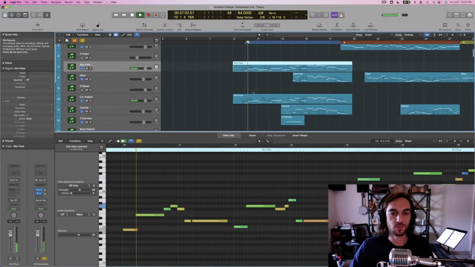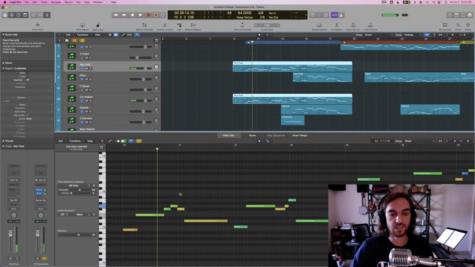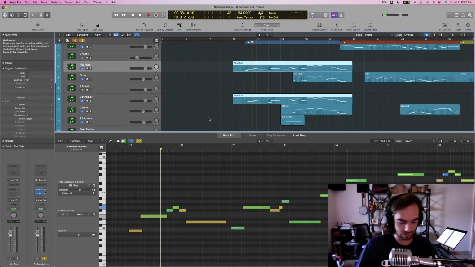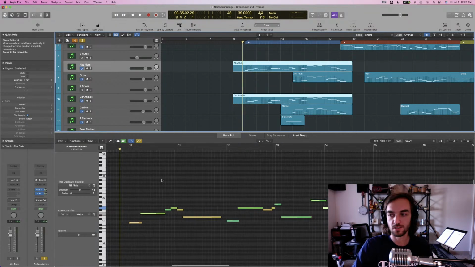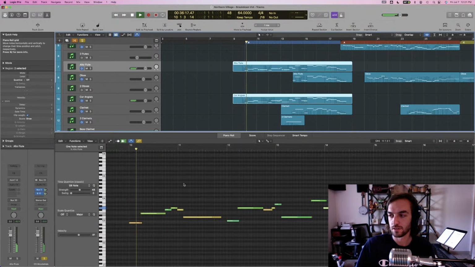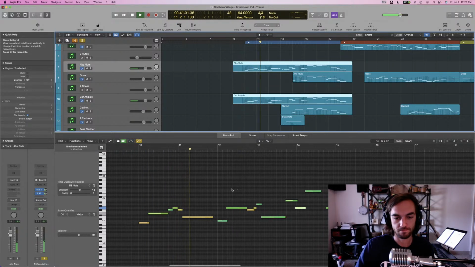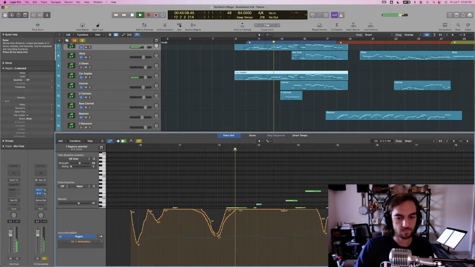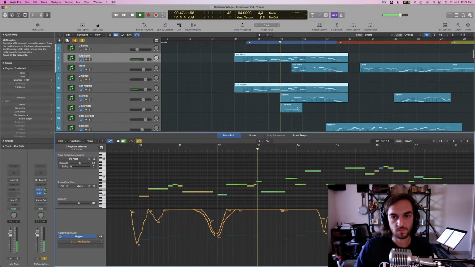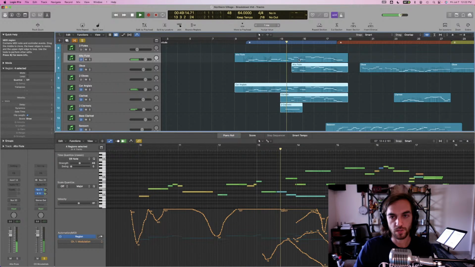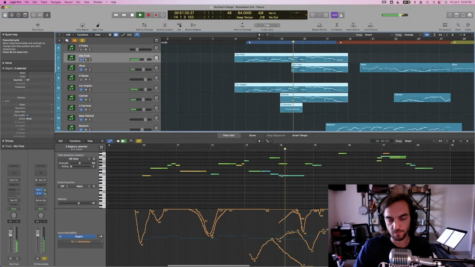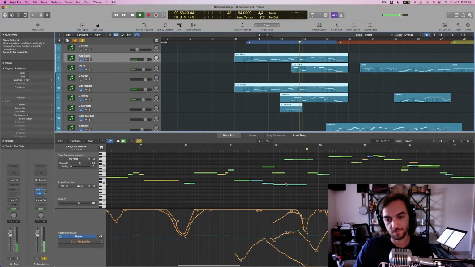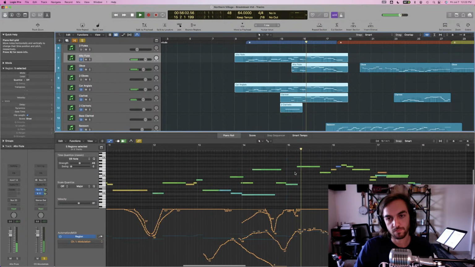We have alto flute and cor anglais. If anyone in the chat could tell me how to pronounce that, I would be indebted to you. Playing in the same register. We have other elements. A little bit of harmony. Just a little bit.